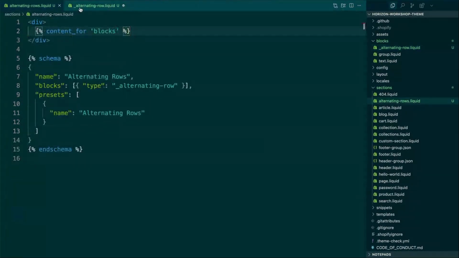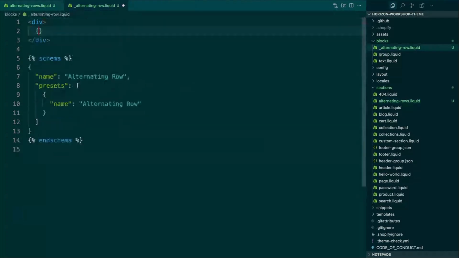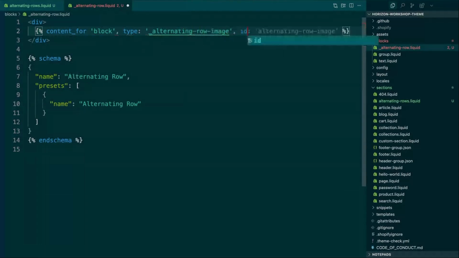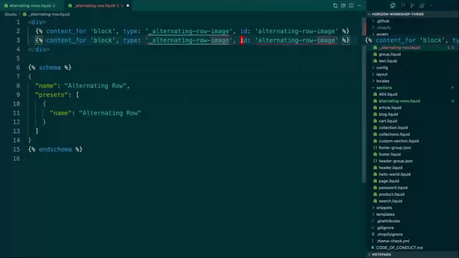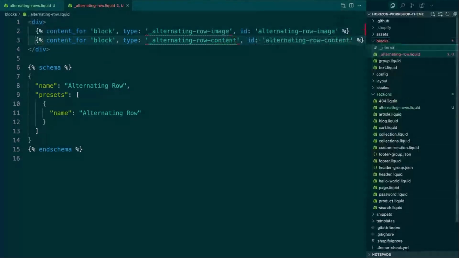Now, here in this alternating row block, we're just going to say content for block. And we're going to go type alternating row image first, ID alternating row image. And then we're going to do the same thing with alternating row content. Of course, these two don't exist, and we have to add them. So we're going to do that next. We're going to go alternating row image.liquid. This will just render an image.